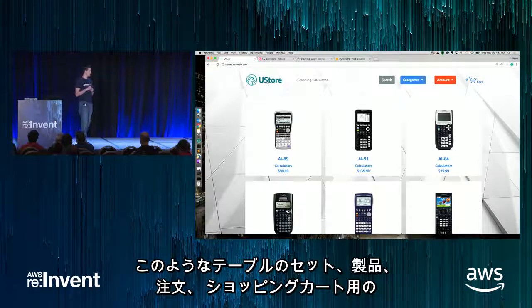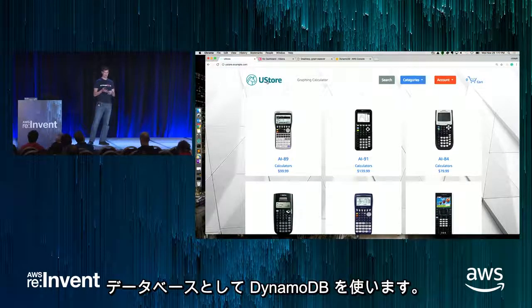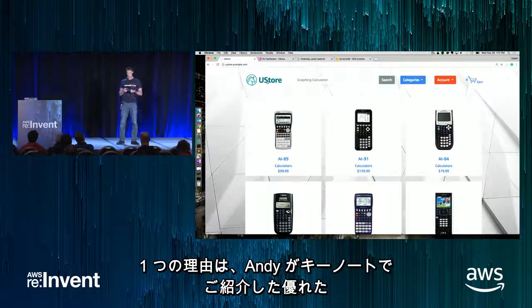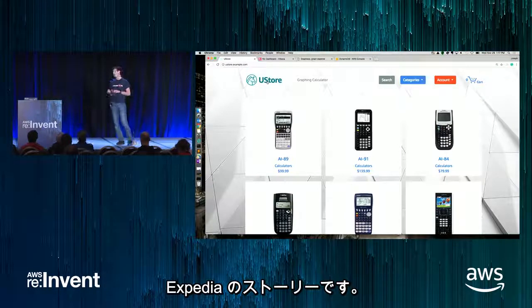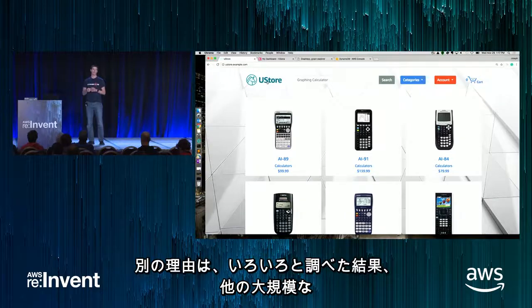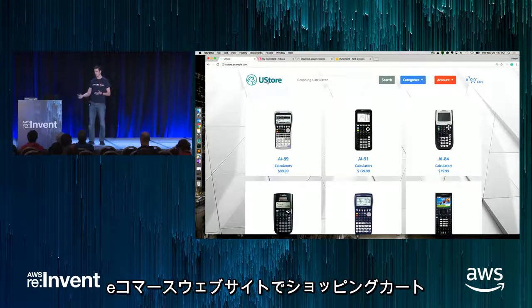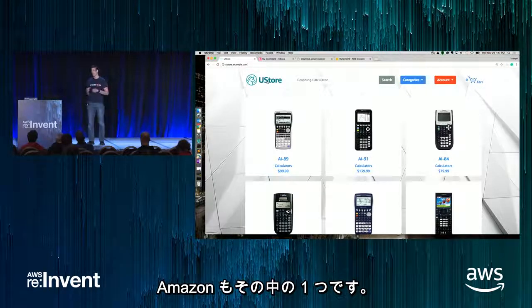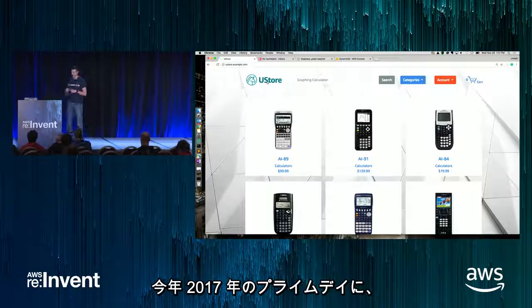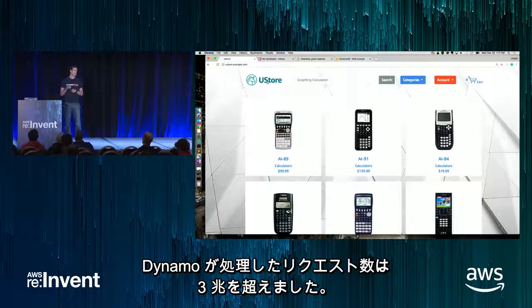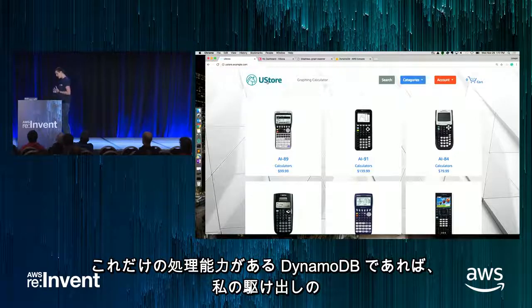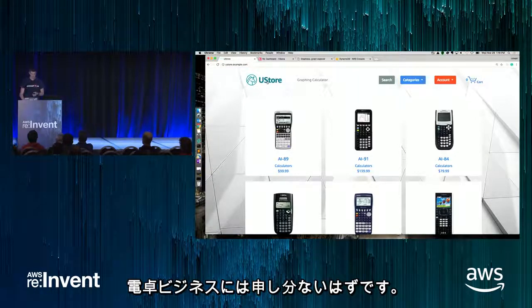Now, the database I want to use for this particular set of tables, my products, orders, and shopping cart, is DynamoDB. Why do I want to use that? Well, we heard a really great story about Expedia this morning in Andy's keynote. The other reason is I looked at what the other big e-commerce websites are using to power their shopping cart experience, and Amazon is one of them as well. On Prime Day this year in 2017, Dynamo did over 3 trillion requests during that time period and maxed out at over 12.9 million requests per second. So if it's good enough for that, I think it's certainly good enough for my fledgling calculator business.